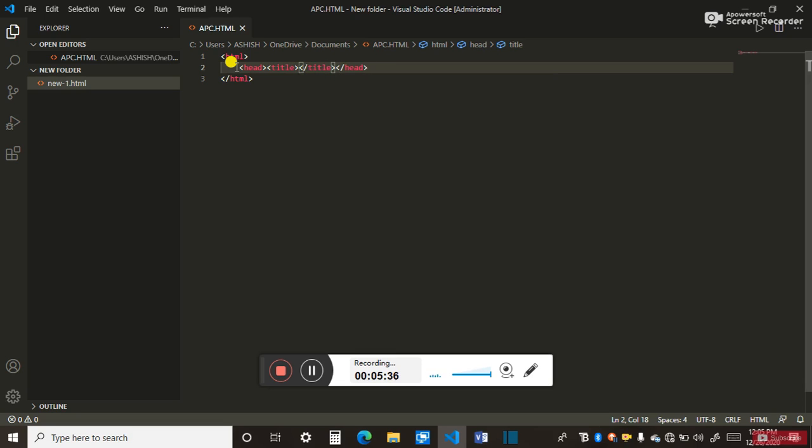So type here title, and then the title which you have to give to the web page should be written between the title tags, between the closing and the opening of the title tags. So I will write here APC. You can write any title here. It is on your basis. And remember to write all the tags and all the codecs inside the HTML tag, because it is used to define the closing and the opening of the tags.